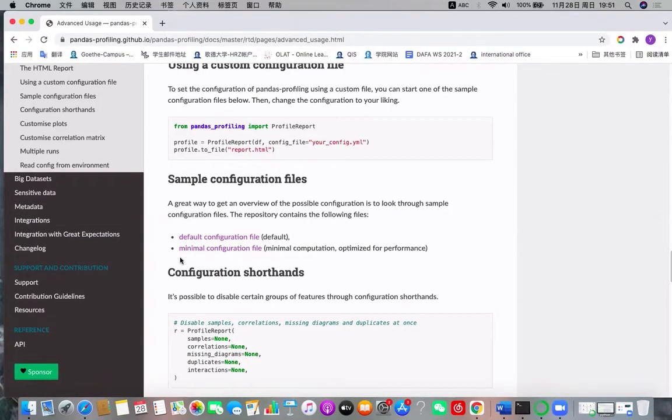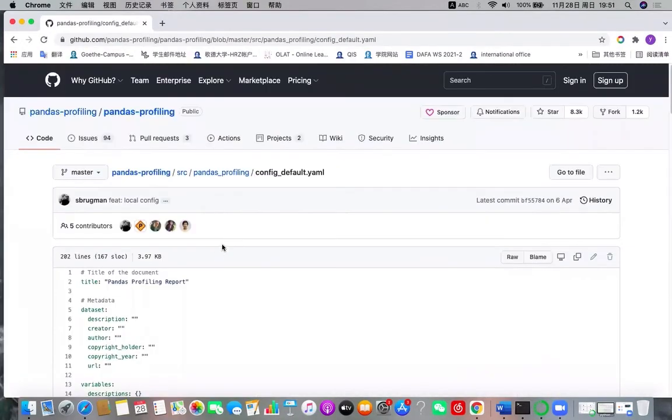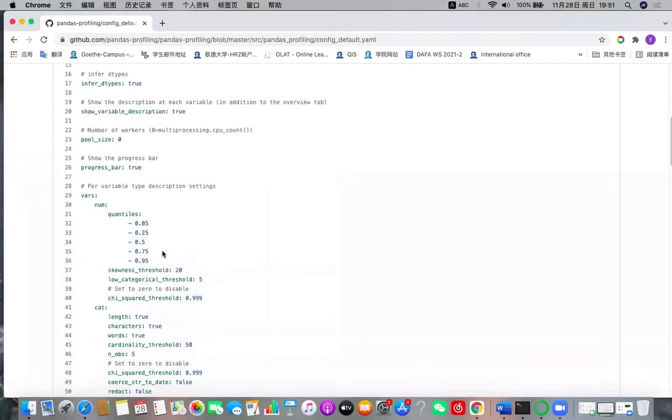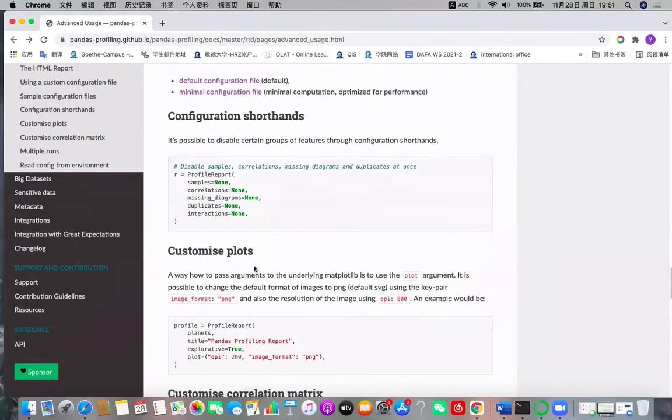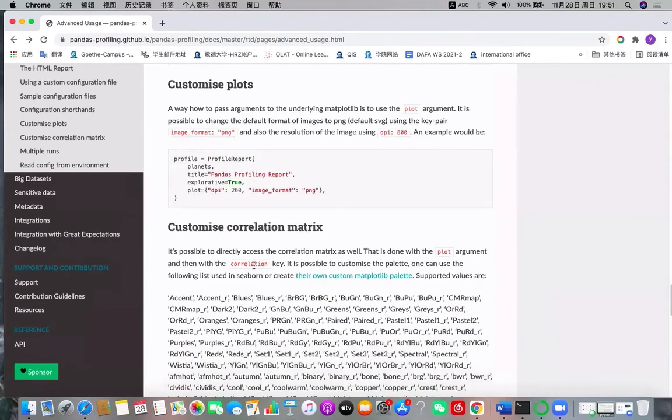As there is no big difference in the output for the data sets today, I'm not going to show you how different configuration files look. But if you are really interested in the differences, you might just click on the file and you will see the exact contents in different files and compare them. What's more, you can also customize the plots and correlation metrics.